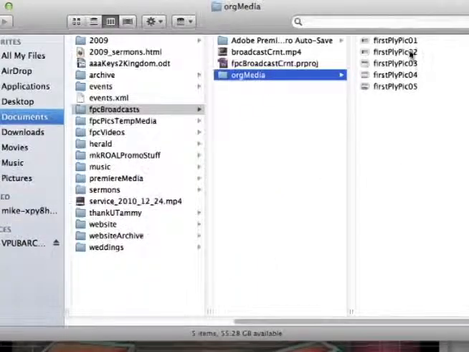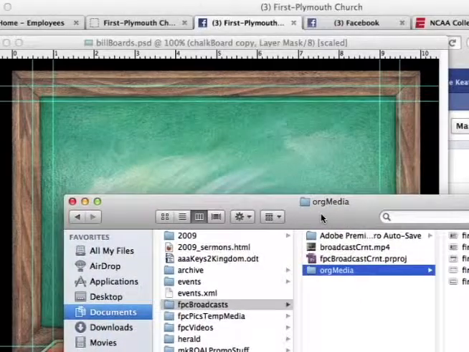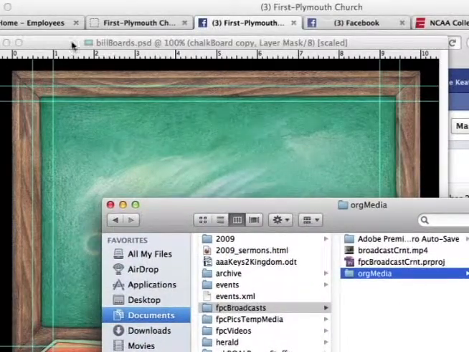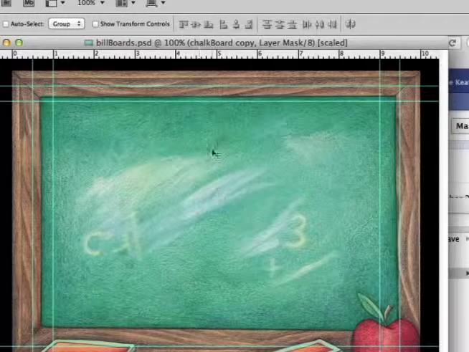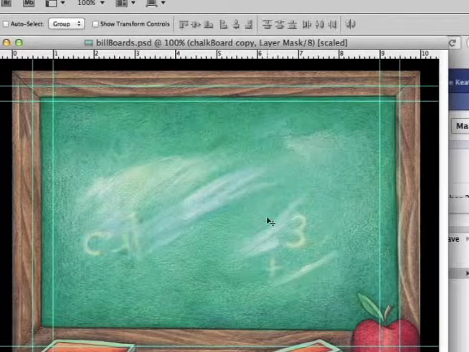And now what I'm going to do with these is to place them in Photoshop. Now I have Photoshop already opened over here, and you'll recognize that I've got the billboard set up for the 720 by 480.